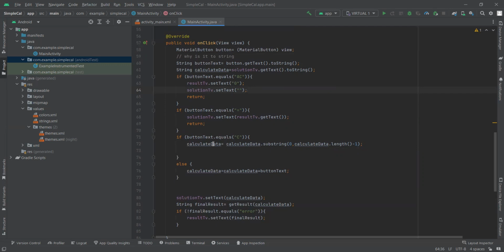Then here we don't return because sometimes we just need one character when you want to put in another character. Then when you click on else, I want you to calculate data is equal to. That means if at all you don't click on either C, or on equals, or on C, I want you to calculate data.